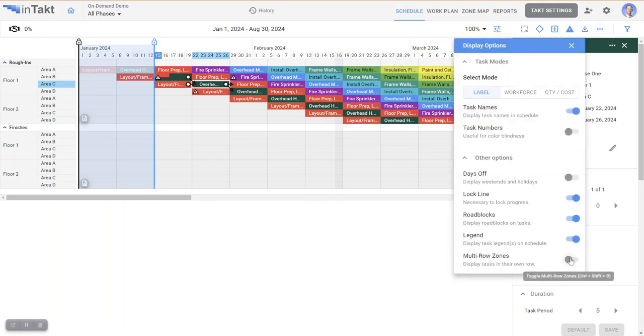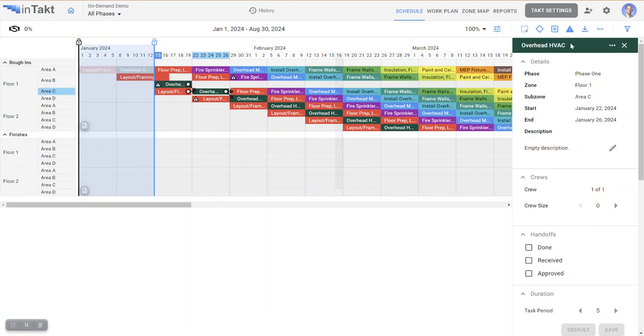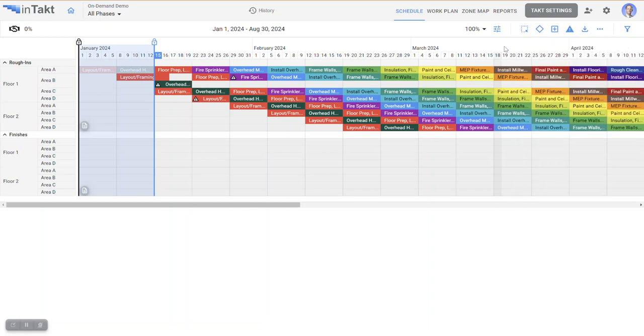But you know what? Turn multi-row zones on. It's a good feature. So we have the ability to even have repetitive overlapping tasks. We've run into a lot of clients that like to have a lot of parallel tasks in their task plan, and we accommodate for that in multiple ways, whether through the work plan, by showing subtask detail, or by just simply having these tasks overlap. So there's a lot that can be done there.